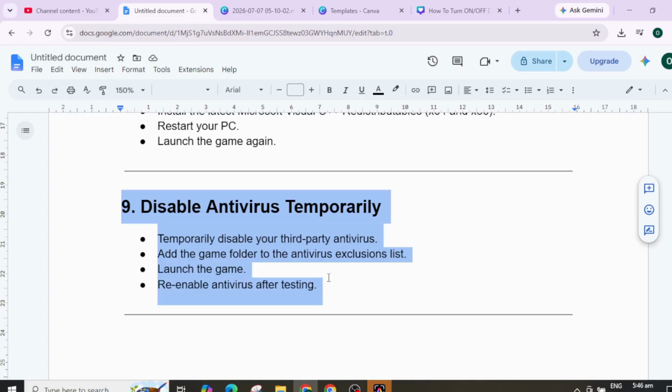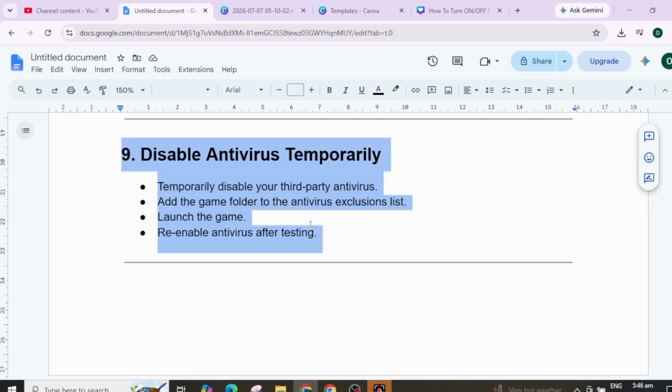Number 9. Disable antivirus temporarily. Temporarily disable your third-party antivirus. Add the game folder to the antivirus exclusions list. Launch the game. Re-enable antivirus after testing.